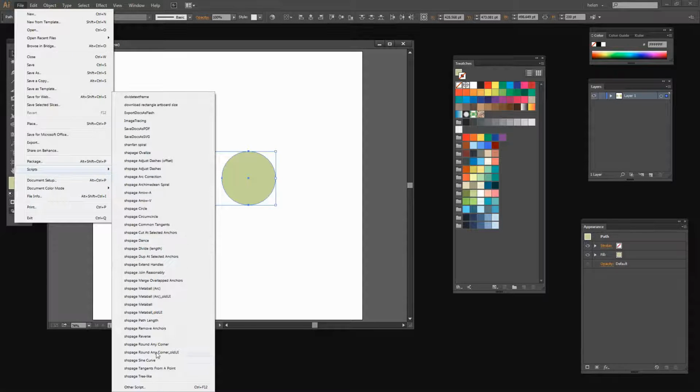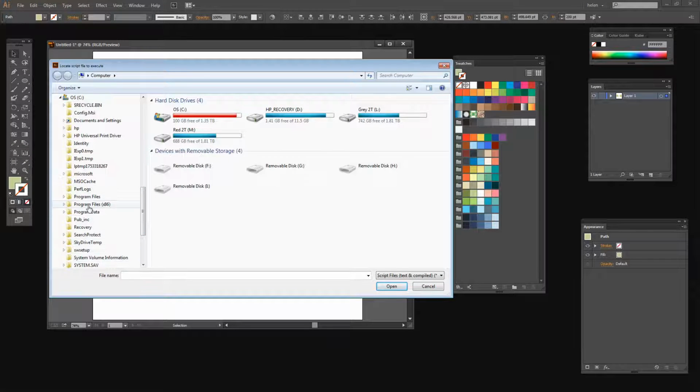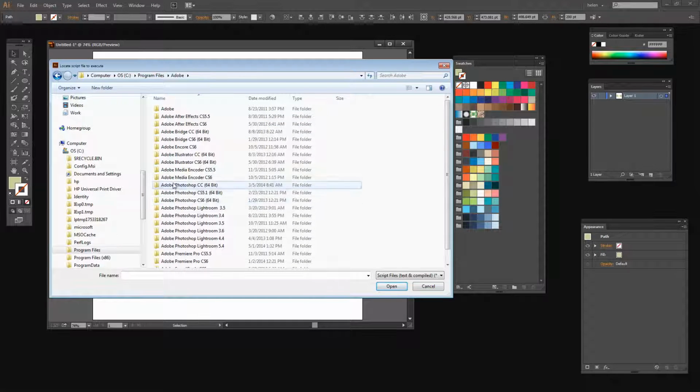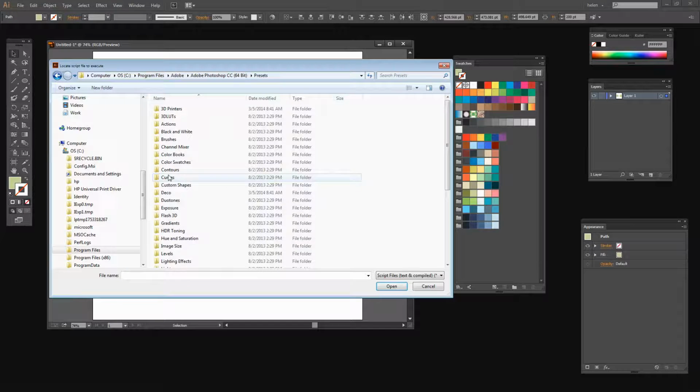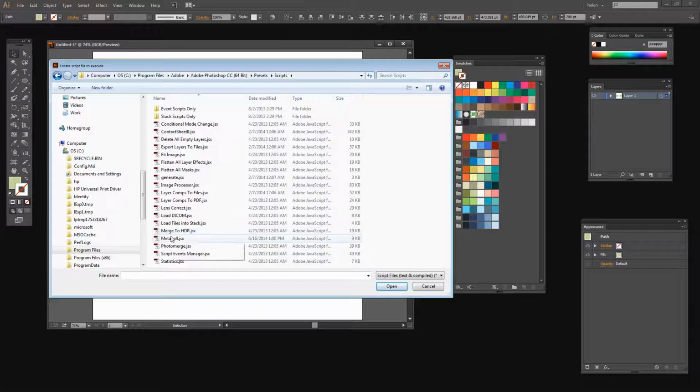Now if you're not finding it in the list, you can click Other Script to go and find it. So you'll just go and locate the folder in which you dropped your script. So I'm just going to find mine exactly the same way as I placed it in the first place. It's in my Preset Scripts folder. And I'm looking for my Metaball scripts. I'm just going to run it.